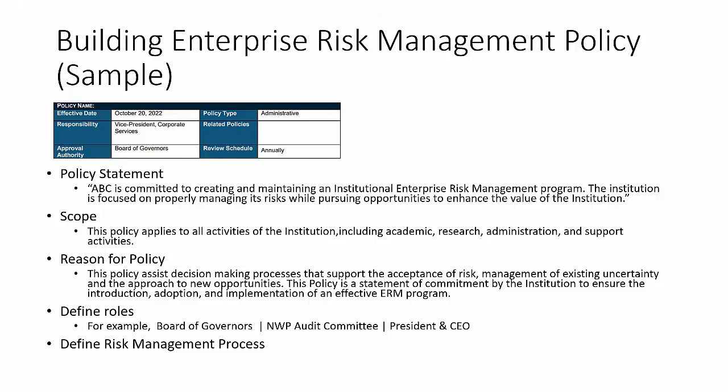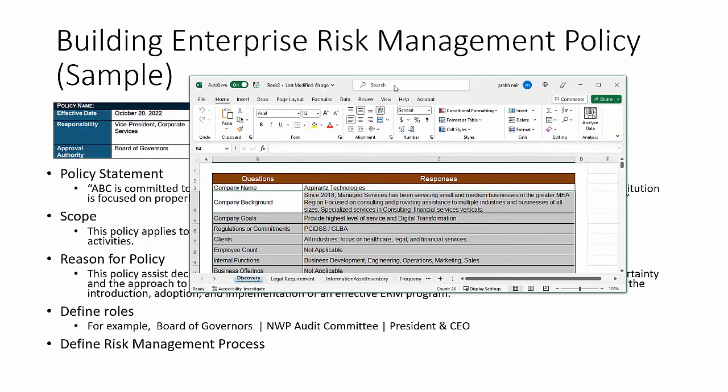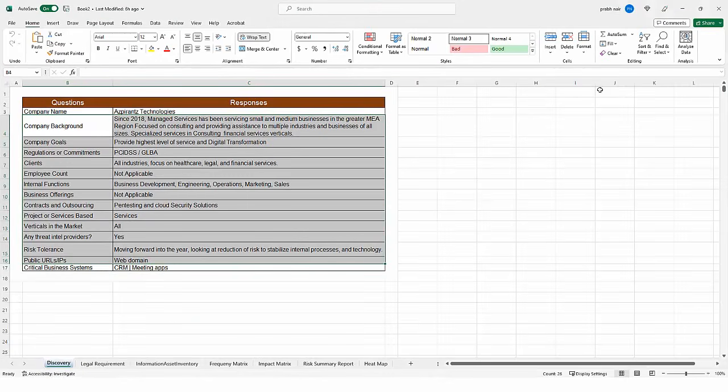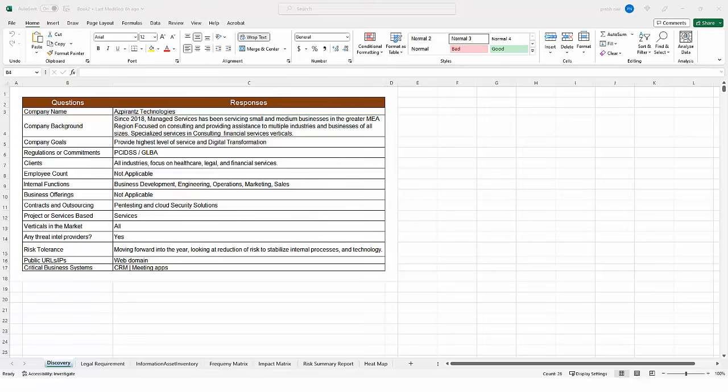Now let me show you the Excel sheet. So this is the sample Excel sheet which I have created for my organization. Here you can see in the first part of the sheet, we need to mention the company details like company name, company background, what is the company goal, regulations, clients, employee count, do we have any functions, like here we have business development, engineering, what is the business offering, contracts, outsourcing do we have, what kind of vertical in the market we are into. Okay, any threats? Definitely we have. What is the risk tolerance?